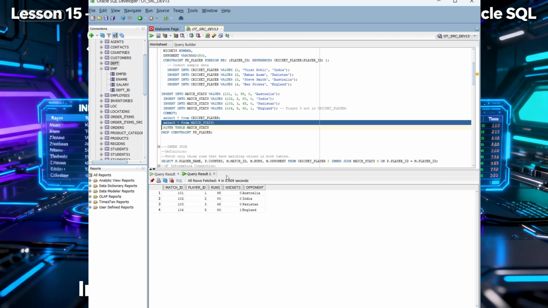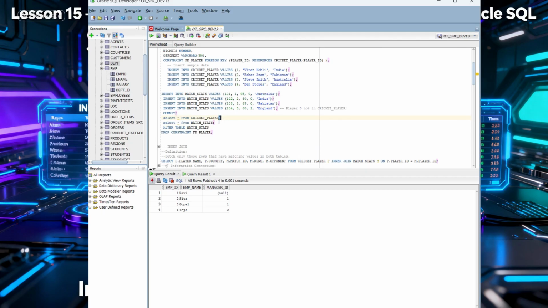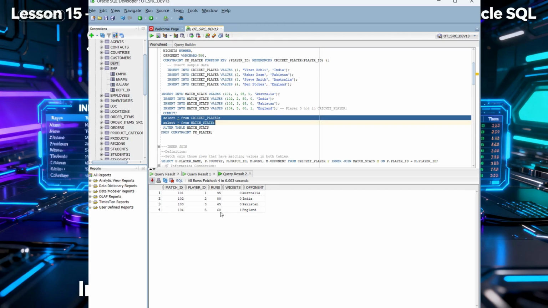Here the player ID is unique: 1, 2, 3, 4. Here in the match stats, the player IDs are 1, 2, 3, 5. Player ID is unique, and in both tables player ID is the common column.